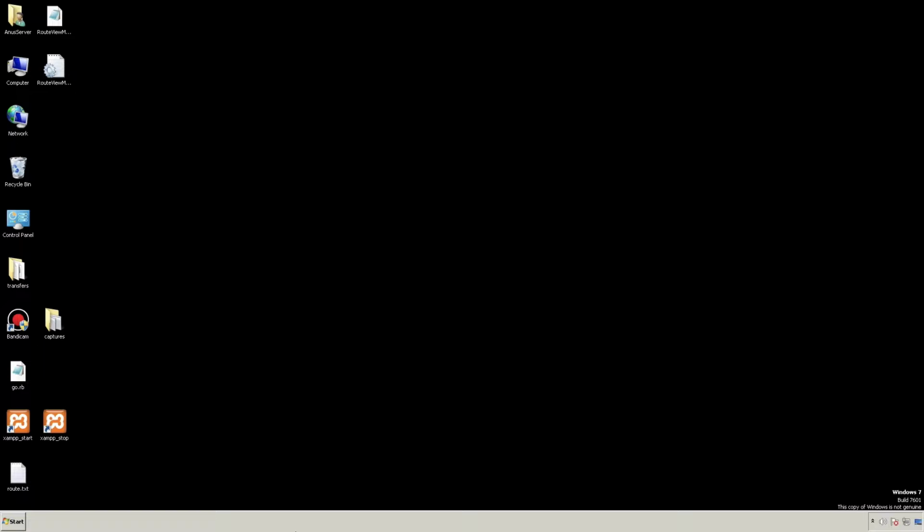I've reset the machine and added some shortcuts to the desktop so I don't have to mess around browsing folders. This is the process for capturing a root. The first step is finding a root.